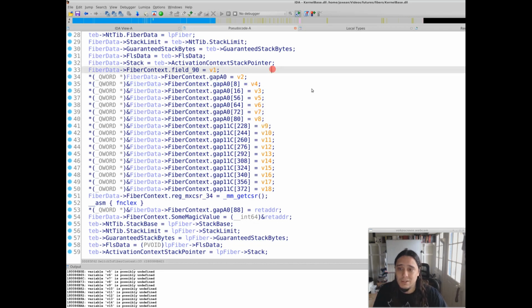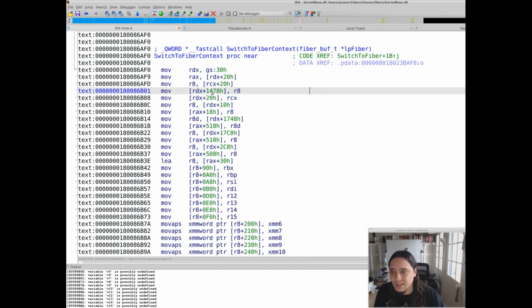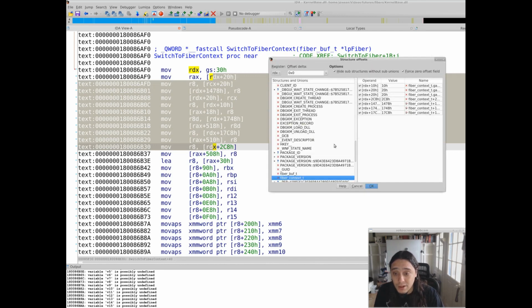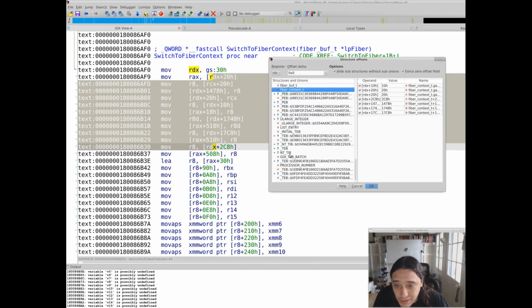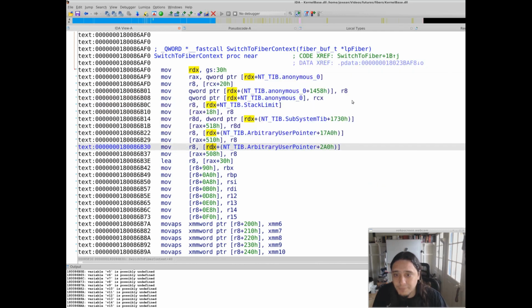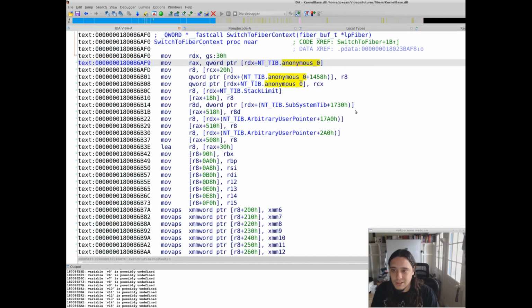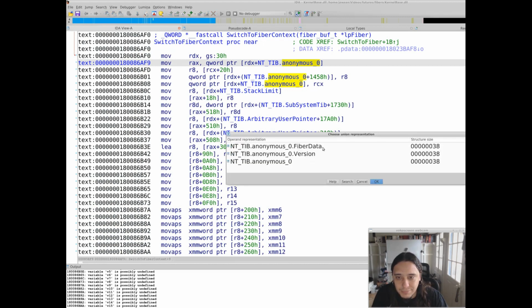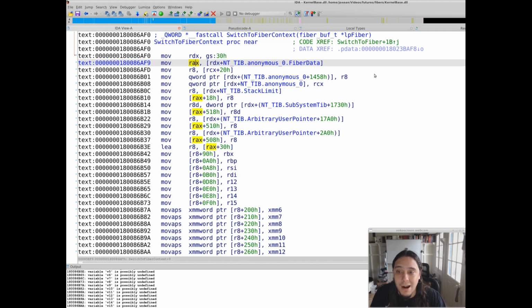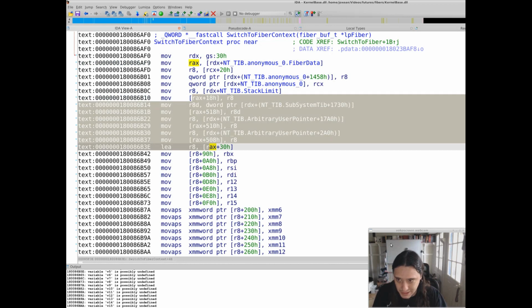So this is the tab, so I'm going to change this. RDX is going to be the thread environment block that I should have here somewhere in entity. Yeah, this one. Okay, I think. Yeah, entity. So it's not this anonymous thing. I'm going to press Alt and Y and choose fiber data. Okay, so RAX, now we have the fiber data. So let's press RAX, selecting this, and press the D. And now we are going to choose fiber BAF-D. Yes, yes. And press OK.